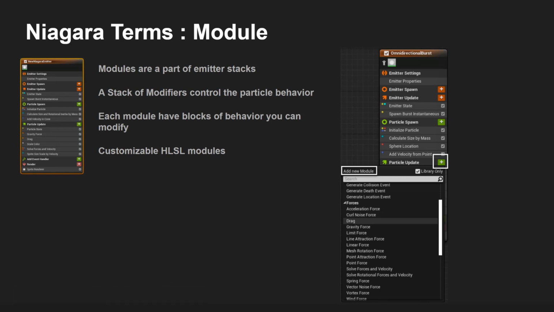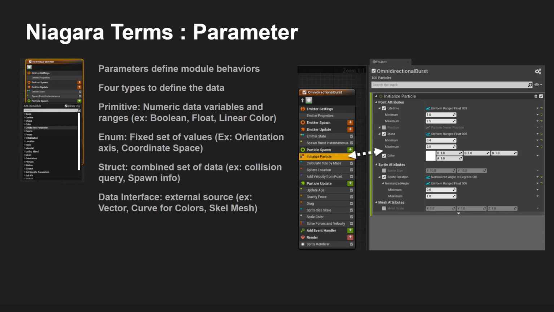Next is your module. Modules are modifiers for emitters, so they do a lot of the same thing they do in Cascade, but they're much more versatile in Niagara because, as I stated, you can make scripts of your own if you needed. And each module has blocks of behaviors that you can modify. In essence, they control the behavior of the emitter.